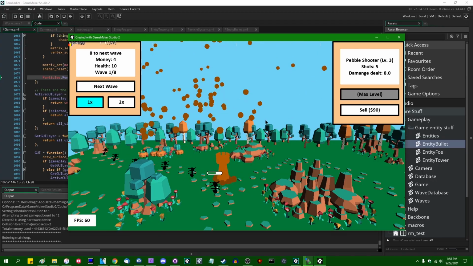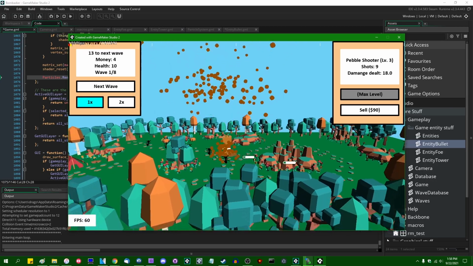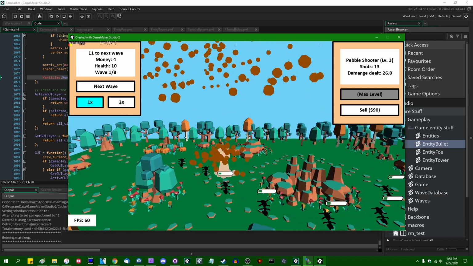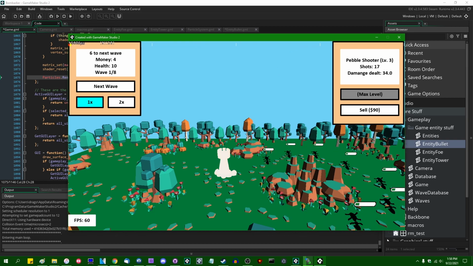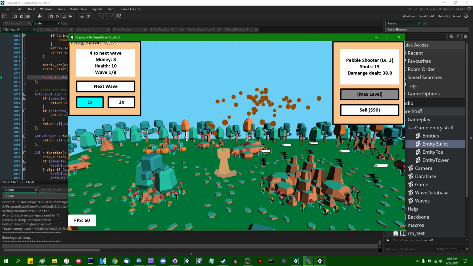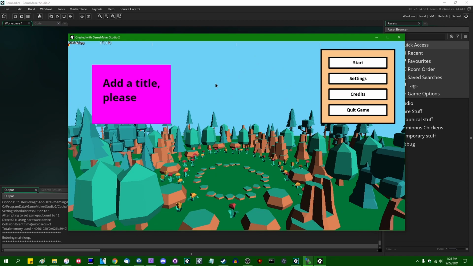Okay, wow, that's big. Maybe a little bit bigger than I wanted. Maybe they're going a little faster than I wanted, but regardless, it works.